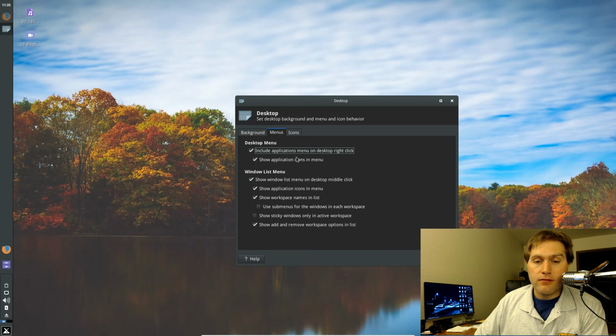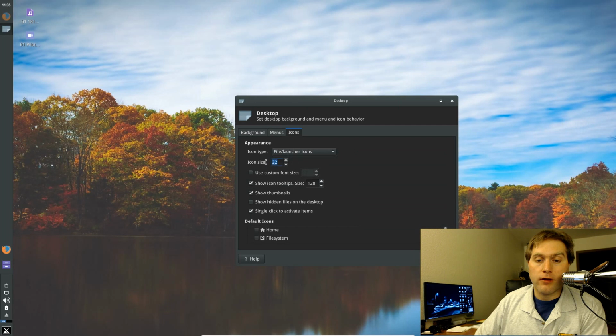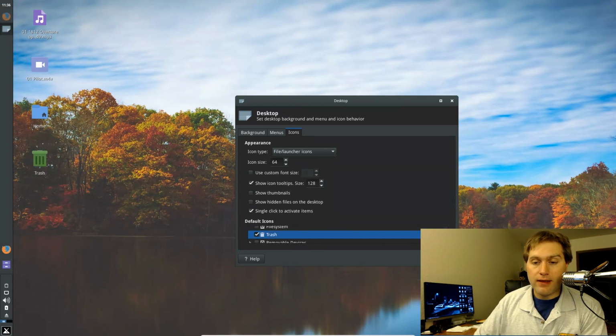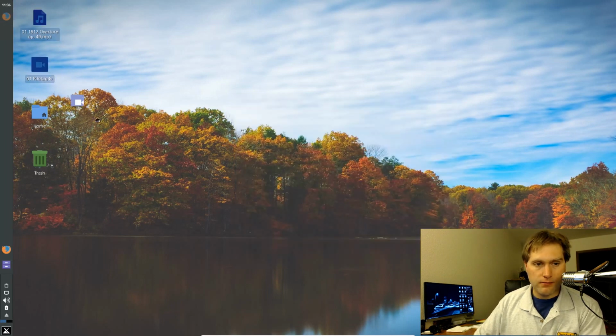Under your menus here, you can adjust some of what is on your list menus, and here for your icons, I thought that the icons were very small, so I'm going to want to change that to 64. So that's a little bit bigger icons for me, so I like that. We can show thumbnails, we can show hidden files on the desktop, and then we can also show or hide various other file system icons. And I like doing that, so I'm going to go ahead and do that. So here's even our, we're going to take those off. All right, I'm going to go ahead and move these guys around.